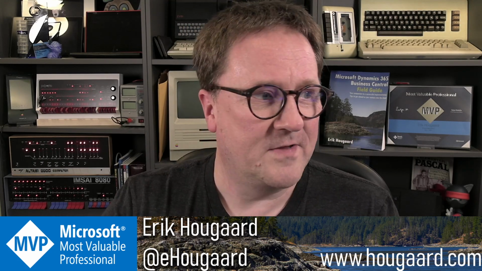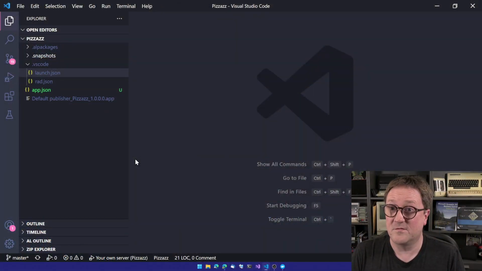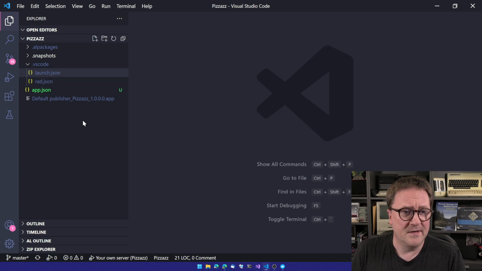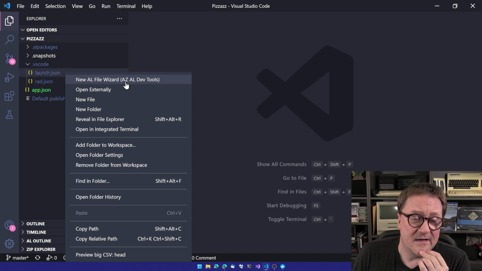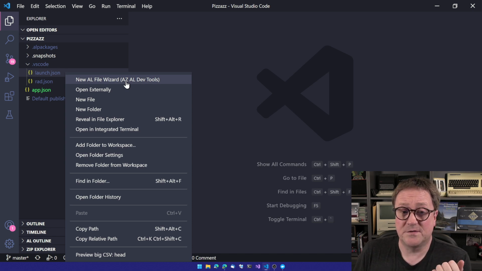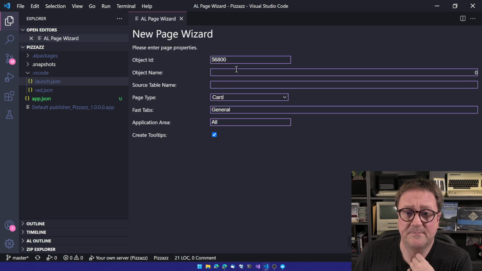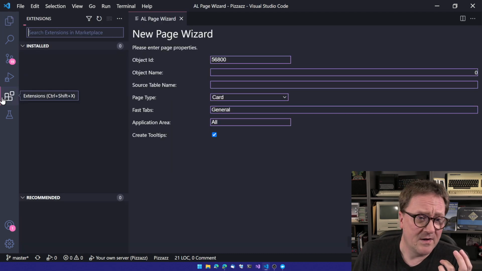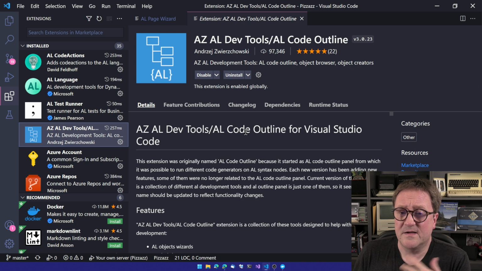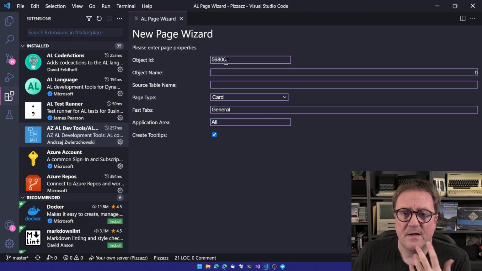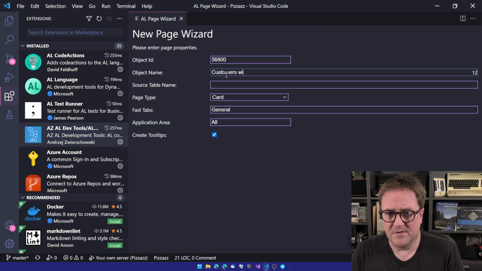Let's get into that. Here is Visual Studio Code. I just created a new project, and I guess we will need a list page. So I will use the AL file wizard from AZ AL Dev Tools to create myself a page. If you haven't used this add-on, it's an awesome add-on. Andreas, cannot recommend this enough. This is a lifesaver. Anyway, let's call this Customers with Pizzazz.